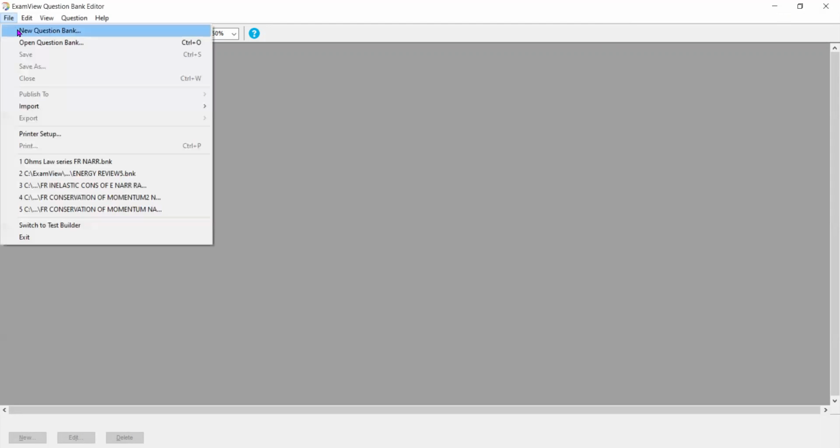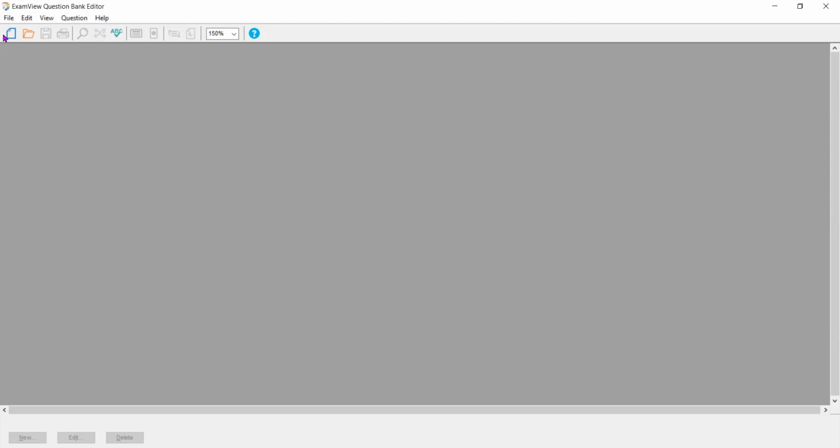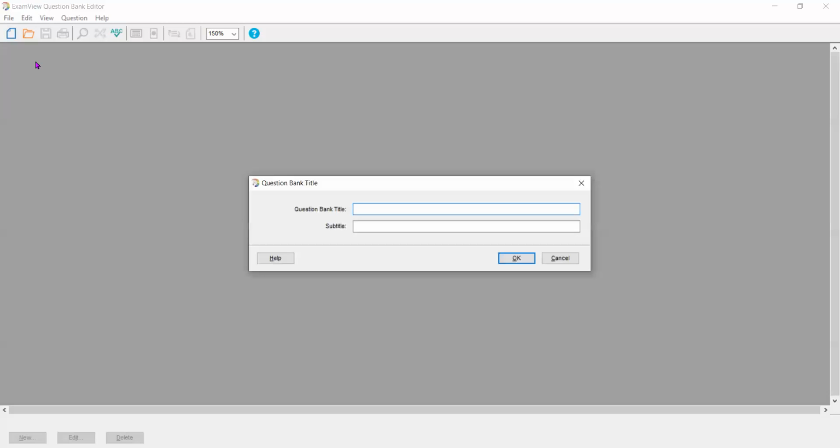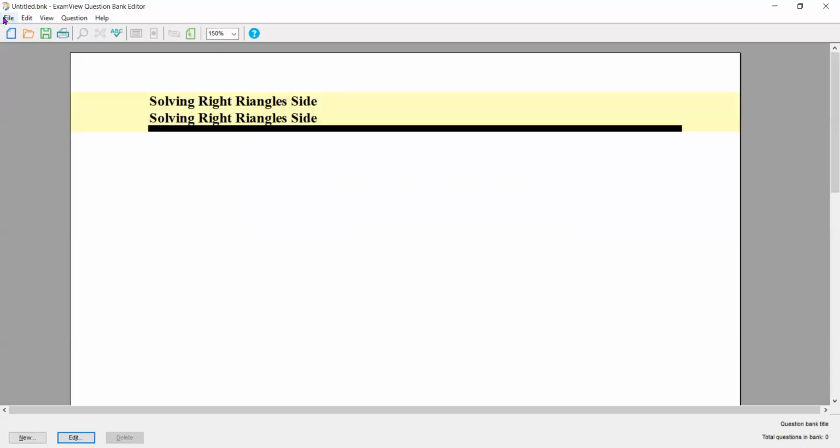So first, make sure you open your question bank editor. And then I'm going to create new. I'm going to call it solving right triangle. And then we're going to solve for the side. And I'm going to use the same title for the subtitle. And this is what shows in your test bank when you open it. So it's different from the title. So I'm going to keep them all the same. Okay. And I'm going to save it with the exact same name.